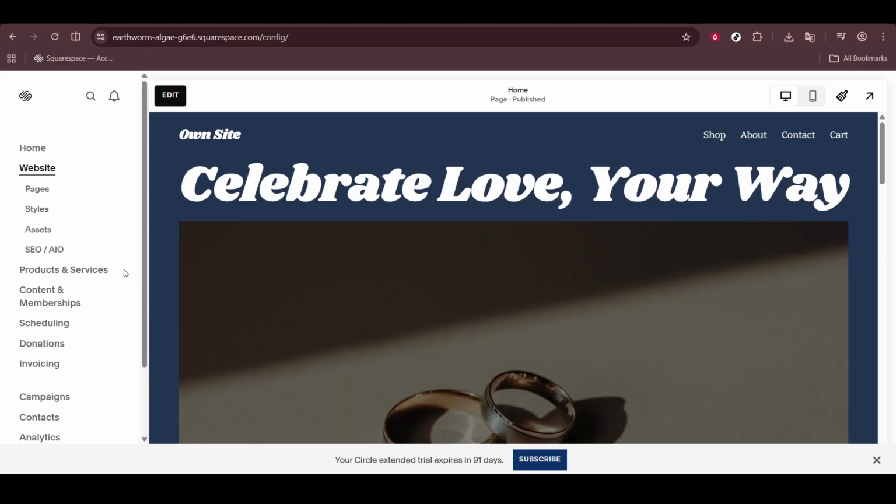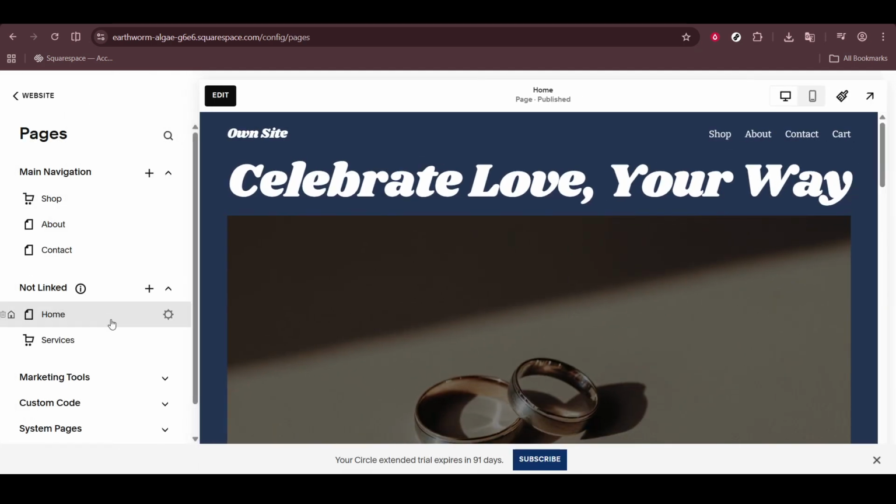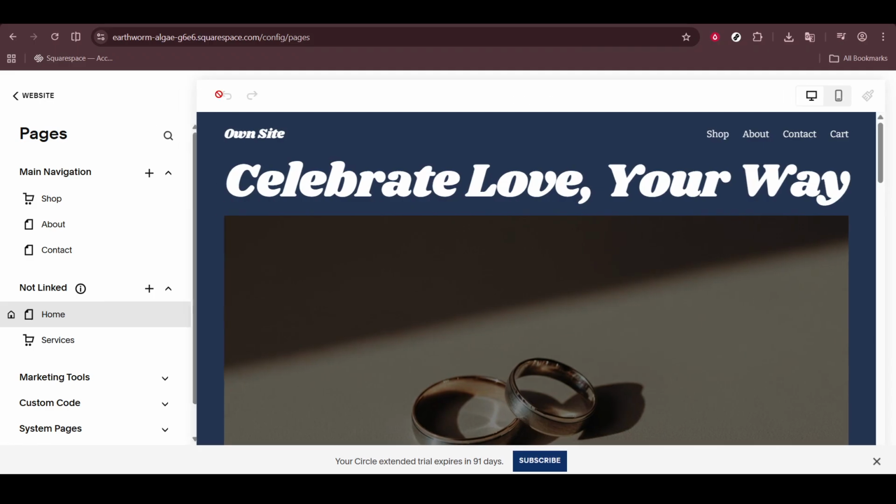Decide which page you want to place the chatbot code on. Many chatbot providers use a floating widget that appears on every page as long as the code loads once, so adding it to your home page is a common choice. With the page selected, click Edit to enter the page editor.